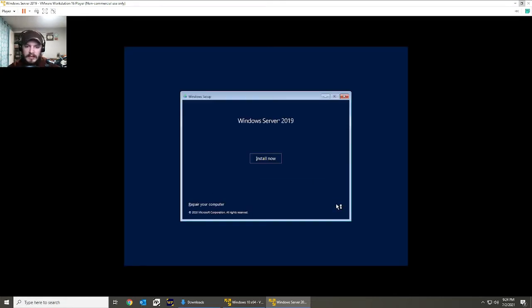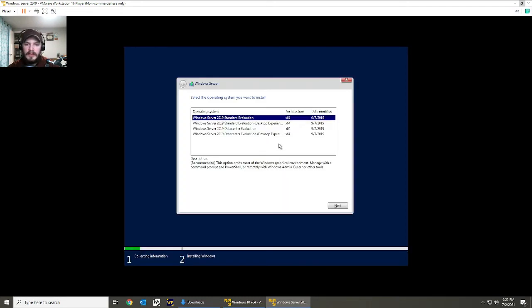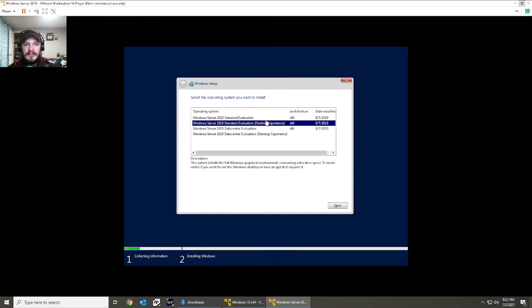I'm gonna go ahead and do English, install now, and then I'm going to pick standard evaluation. Doesn't really matter which one you pick here, just make sure that you do desktop experience. This is what we were just talking about. Otherwise, you're going to install just the command prompt version. So desktop experience 2019 standard evaluation.